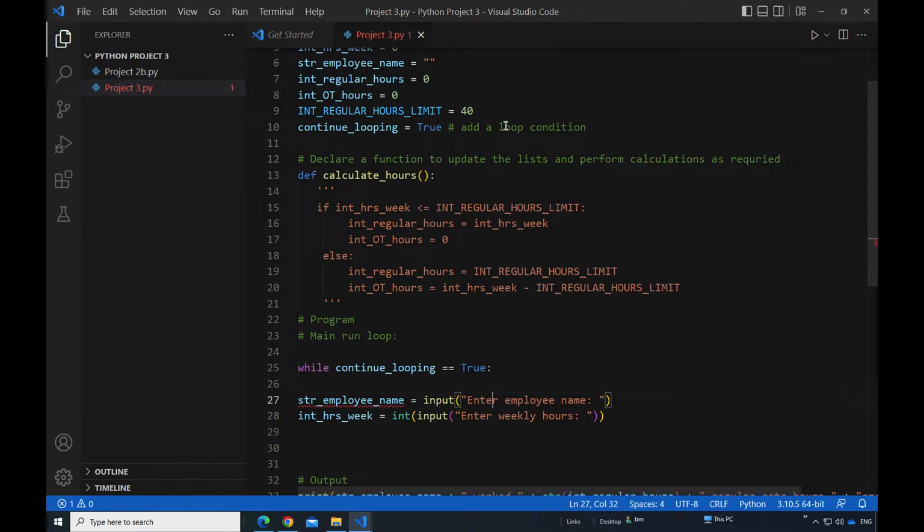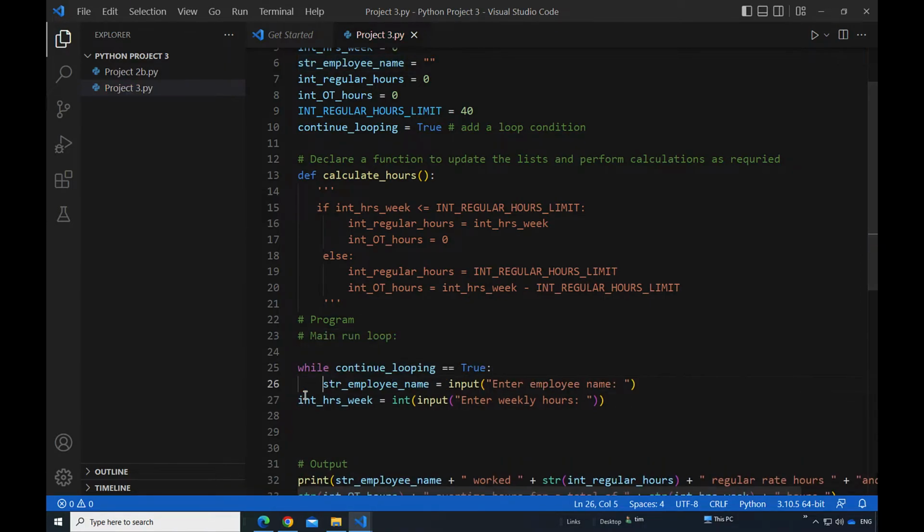And now what we have to do is put this code indented inside of the loop. Otherwise, it's not considered inside the loop. Okay, so we'll just indent that stuff over. And right now, we have no way of changing that continue looping to false. So this will continually run. That's not what we want. Otherwise, we're going to have an endless loop. So we need to modify our loop condition.